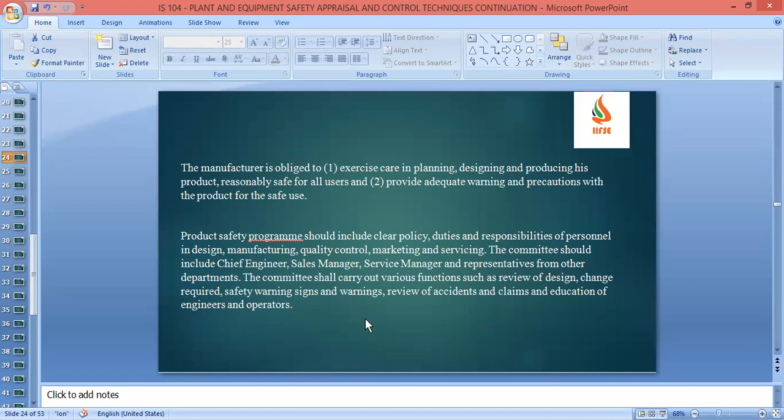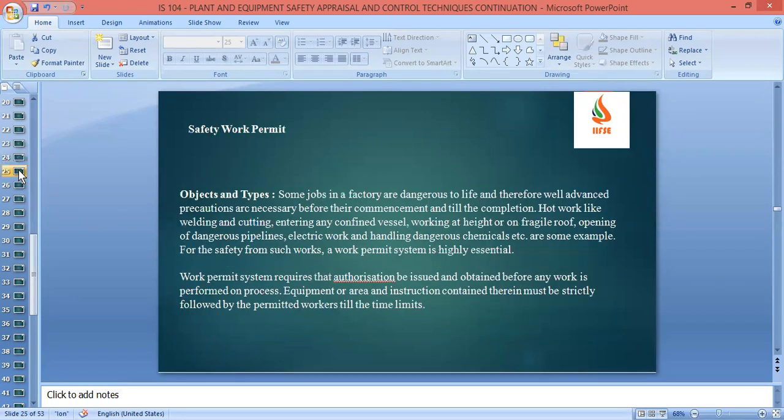They will have a specific policy that whatever product you are making, it should be safe to use for all the users and buyers. They will do a couple of checks in their quality control, and it will involve marketing and servicing as well. So they will do a thorough check before delivering the product to the market, and they will do proper training as well.